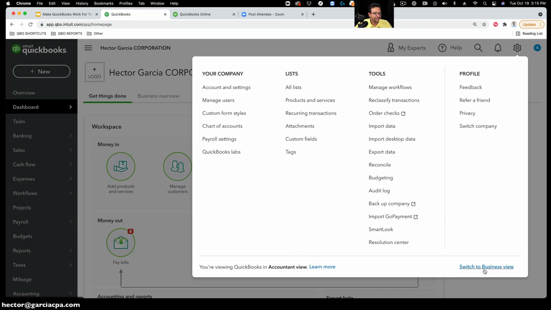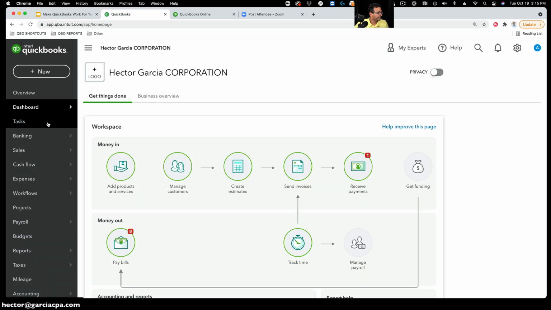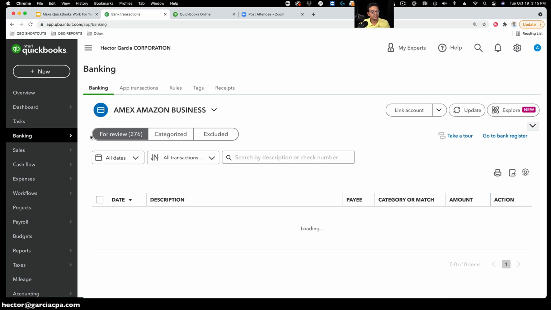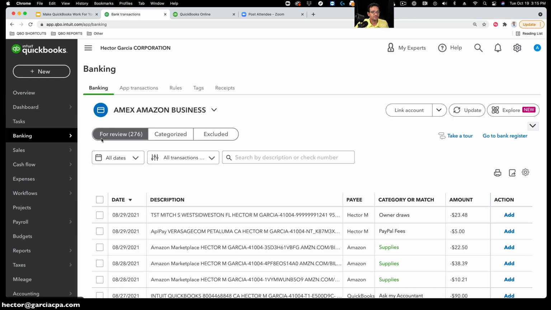Again, that's in the gear menu. You're going to see a button that says switch to business view and to accountant view. Anyway, we're going to click on banking or transactions and then click on banking. And this is where we're going to see all of our bank accounts that are connected.